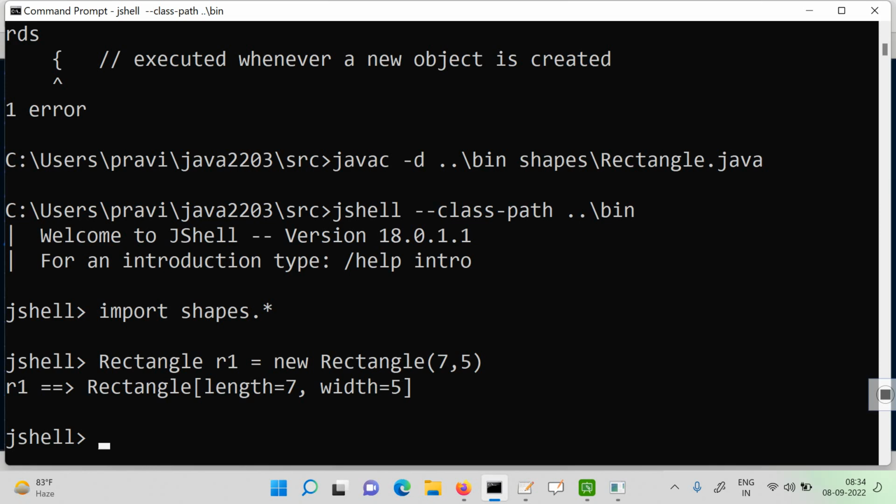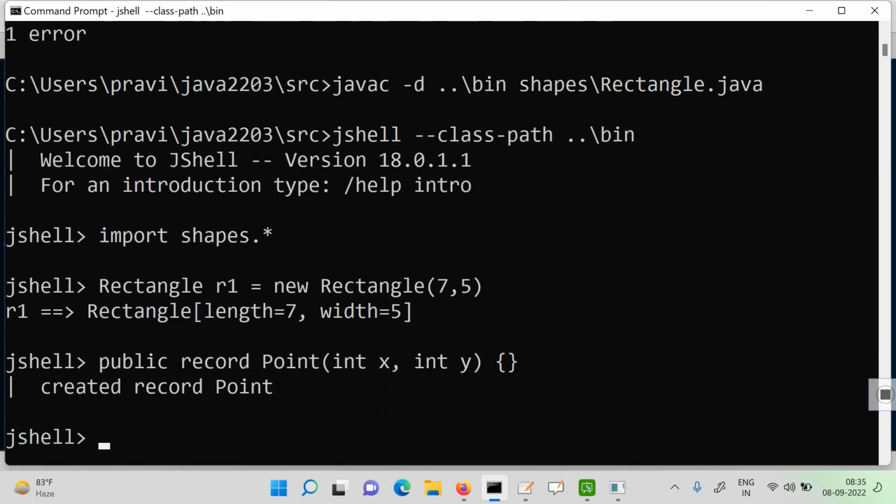See, I'll show you another example of a record. So here on JShell, I'll create a record. I want to have a public record. Let's call it Point. I'll say int x, int y. And I have not done anything. This is a very quick creation of a point. Now I can create objects of point: p1 equals new Point, and I want a point which is the origin. So I say 0, 0.